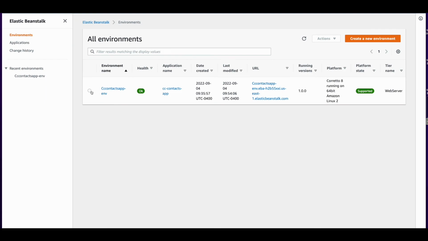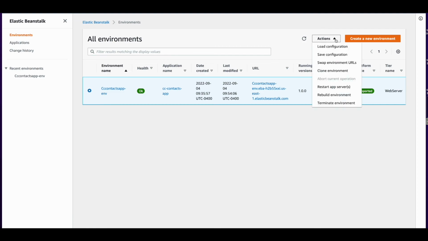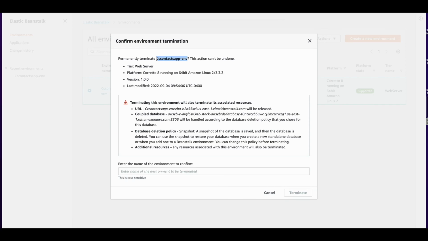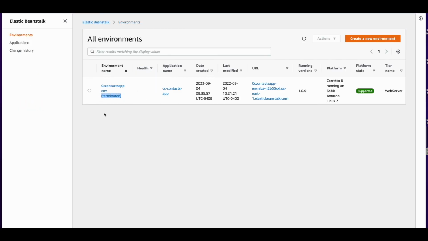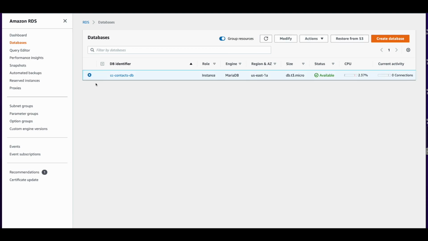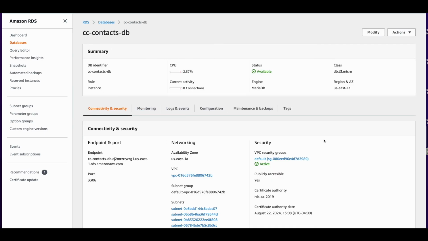Now the last thing I want to do in the Beanstalk environment is to select the application, click Actions, and terminate the environment. Okay, now the environment's terminated. And the cool thing is, if we jump over to RDS, we see we still have the database. And that's the reason that I created the database outside of the Beanstalk environment. We only connected to the existing database from the Beanstalk environment.